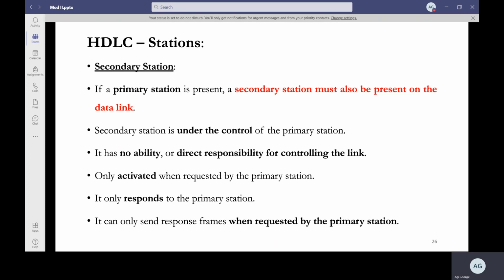Now, how does it send? It sends in the form of frames. There are different ways in which data is sent. Some layers send in the form of packets, some in the form of frames, some in the form of bits. In this particular data link layer, the data is sent in the form of frames.